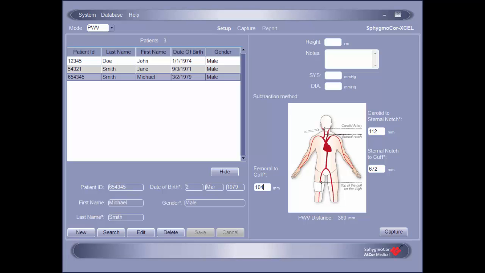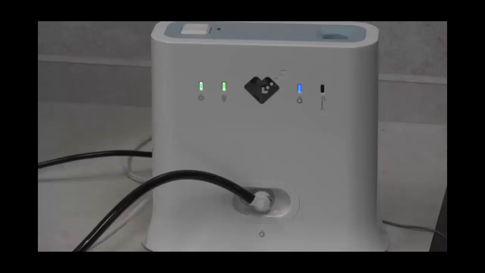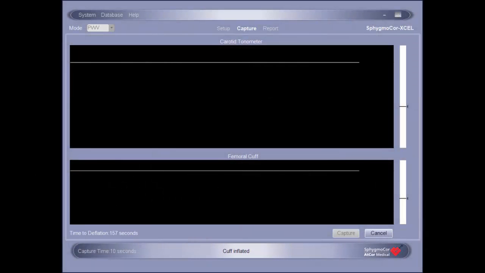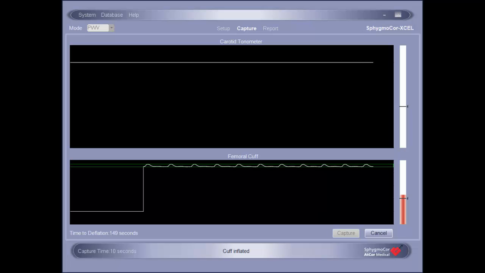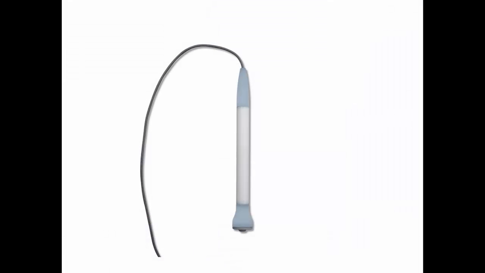Once the capture button has been pressed, there will be an audible click as the pump turns on and begins inflating the cuff. At the same time, the software will transition to the capture screen. When the pressure in the thigh cuff reaches the desired level, it will discontinue inflating and start acquiring the waveforms in the femoral artery. The tonometer is used to acquire the carotid pressure waveforms by a technique known as applanation tonometry.